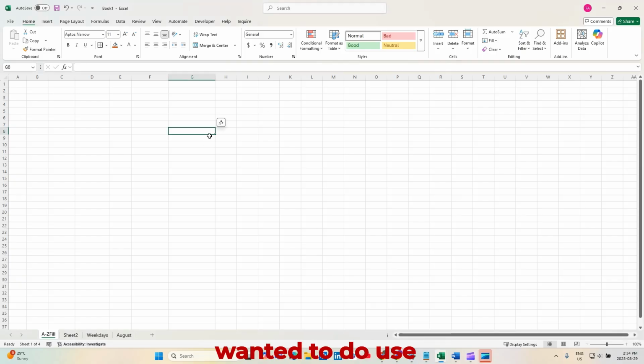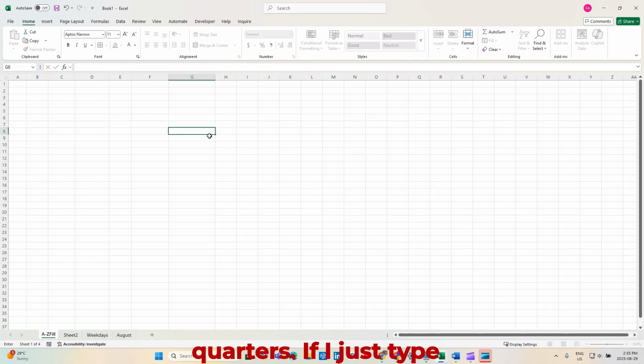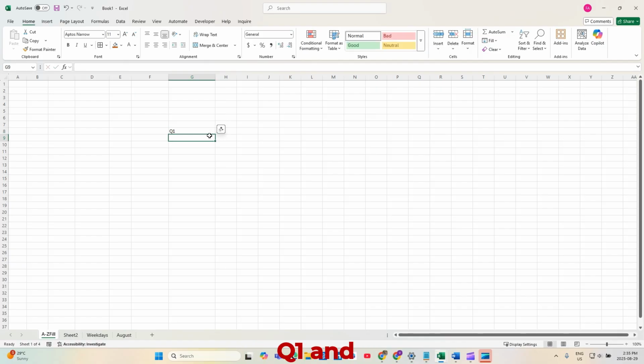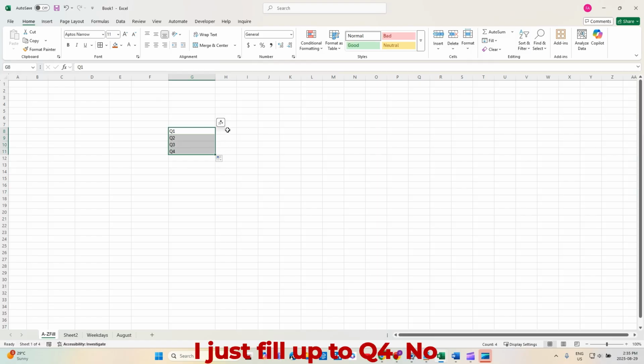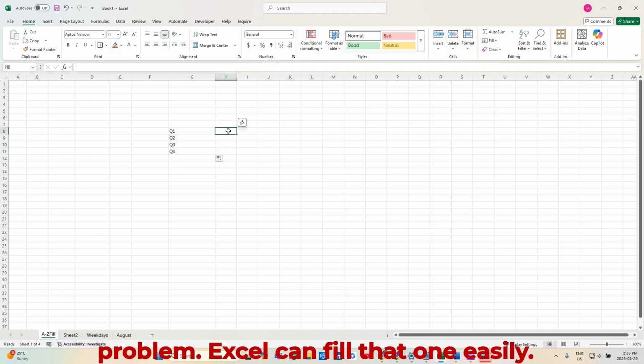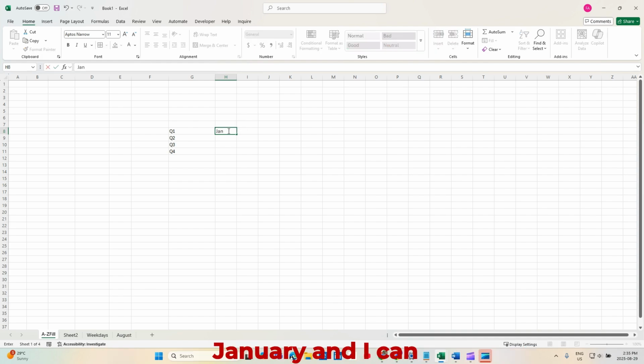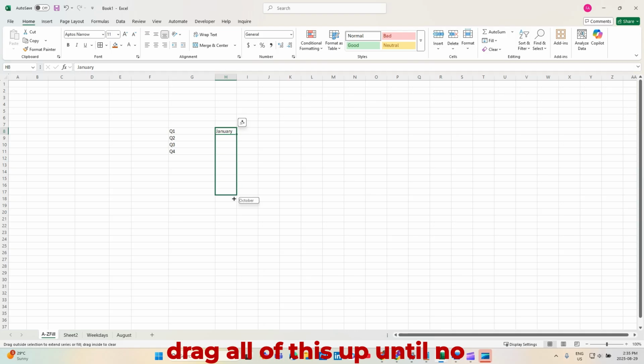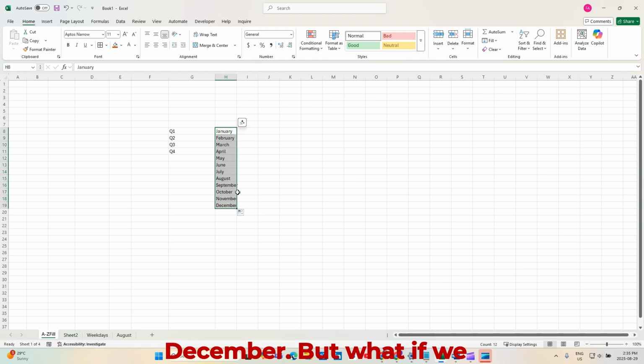So say I wanted to use quarters. If I just type Q1 and I just fill up to Q4, no problem. Excel can fill that one easily. Say I wanted to do months of the year, January, and I can drag all of this up until December.